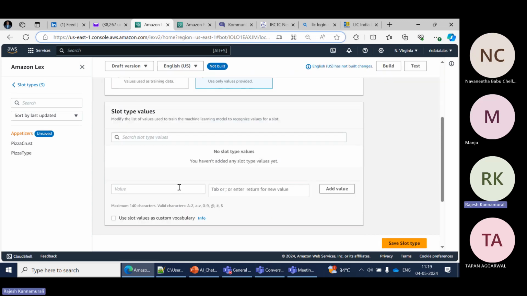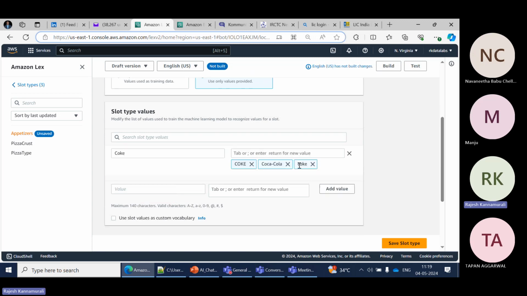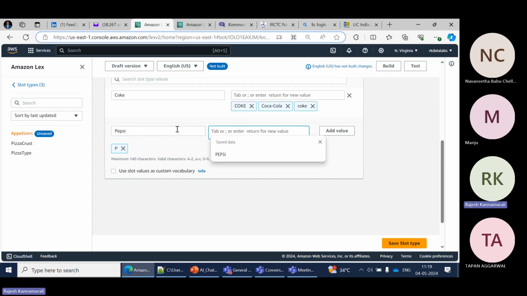Obviously, I select these values. Okay. Some of the possible options, of course, I try to give Coke. Some people try to give Coca-Cola, Coke. All right. I'm just adding these values. Pepsi. Don't worry about the values. Don't worry about the options that I give. It's just a simple explanation. Whichever you want to build, you can simply go ahead and put it. Pepsi, Pep. Okay.